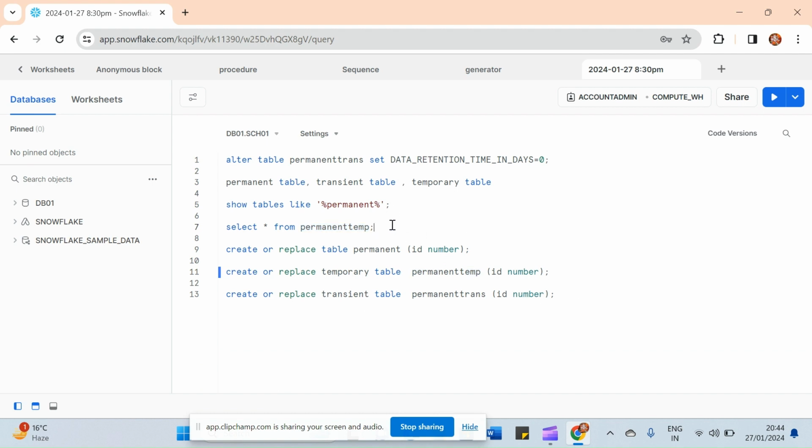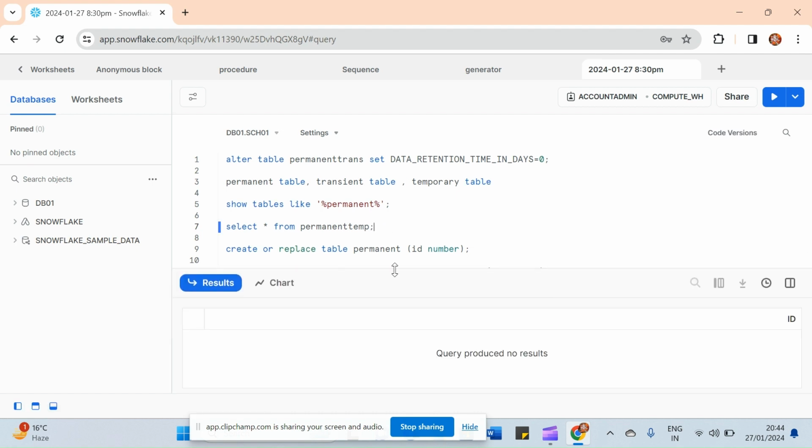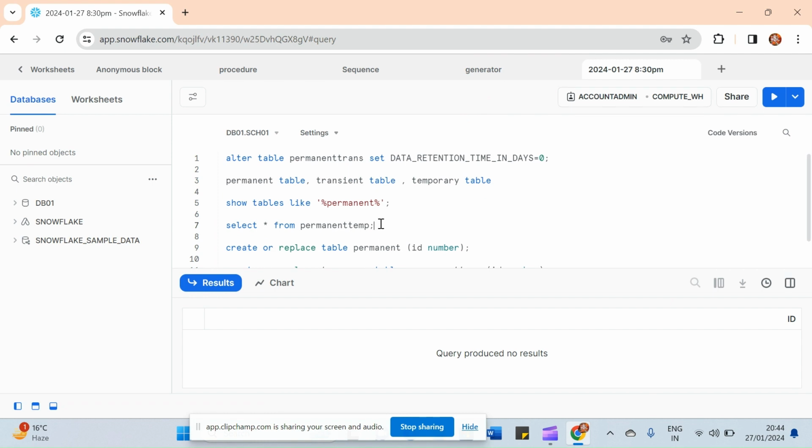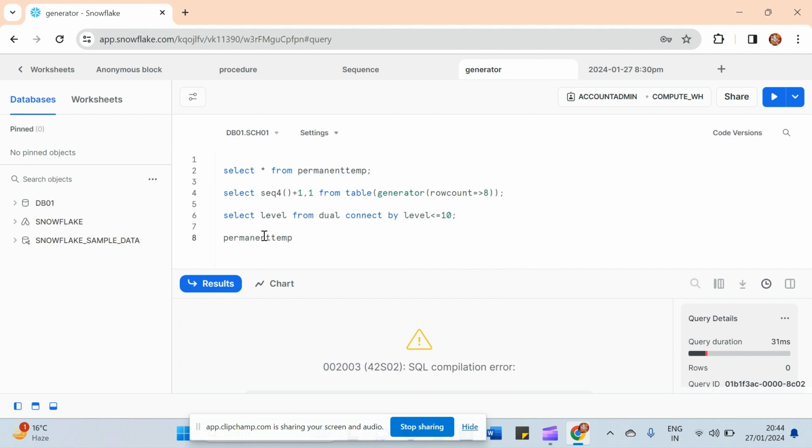If I want to query this table in another session, let me first query this. If you see, in this session I am able to query. But if I want to run the same query in another session, permanent temp table, see, in another session we cannot query.